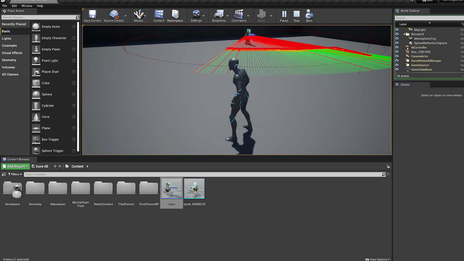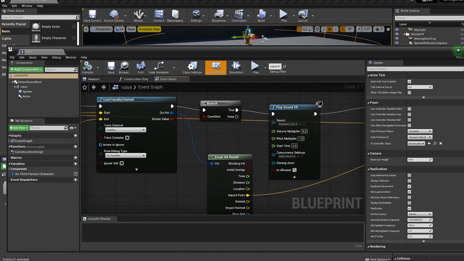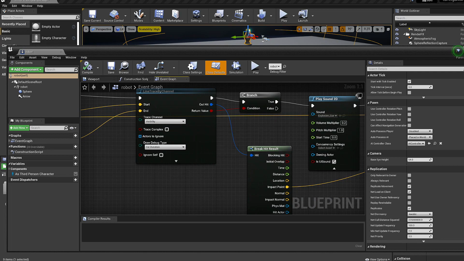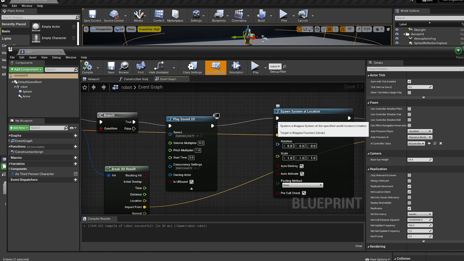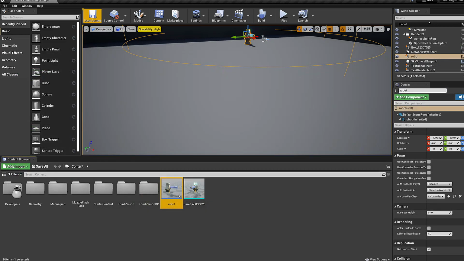Working, and at this point, because everything is working, is hitting, and we're getting the result, I'm just going to go into the line trace and turn it off, so all we have is the particle effect and the sound. So let's save and compile, and we are done.